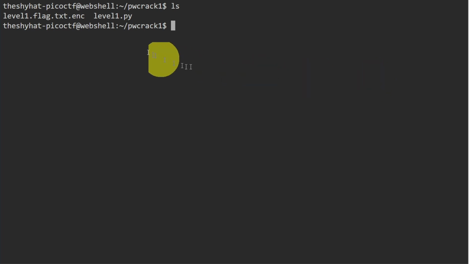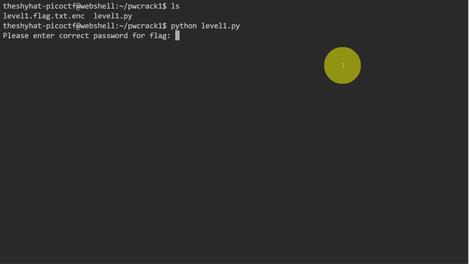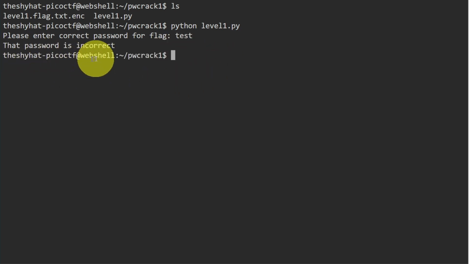Okay, so we have the level1.py file, so we can run that using Python. So it's going to be just python level1.py. Hit enter, and it says, please enter correct password for flag. Since we don't know this, we're just going to enter test, and then it says that password is incorrect. So what we need to do is scan the code for what password the program is looking for. Okay, so we're going to cat this file. It's going to be level1.py.